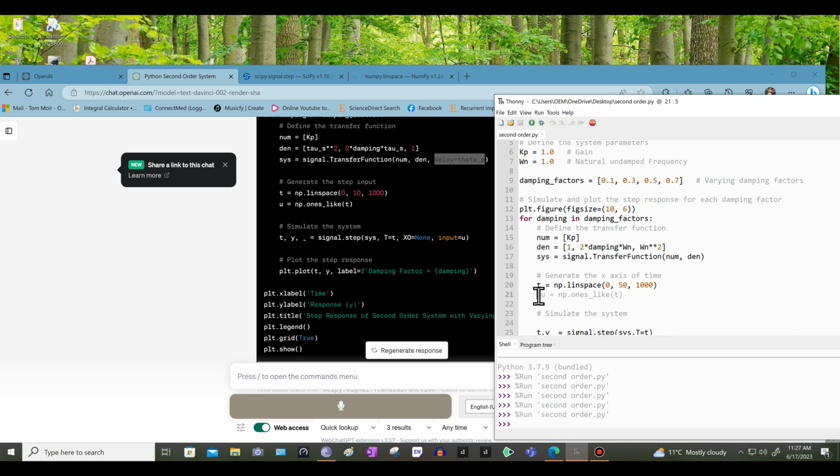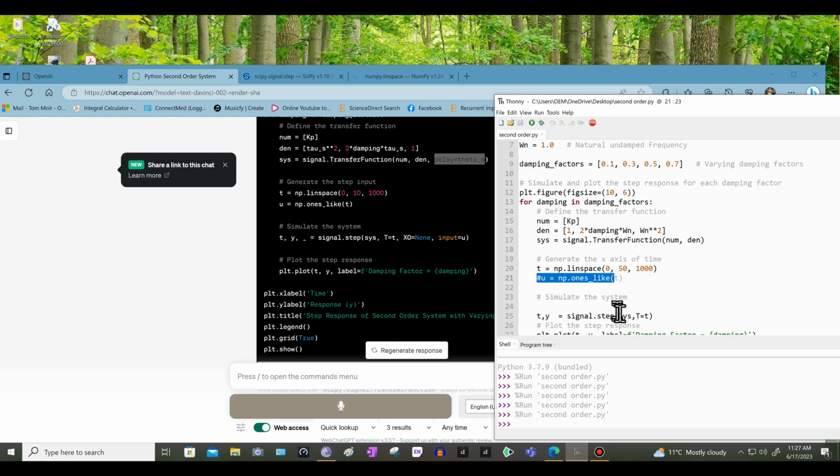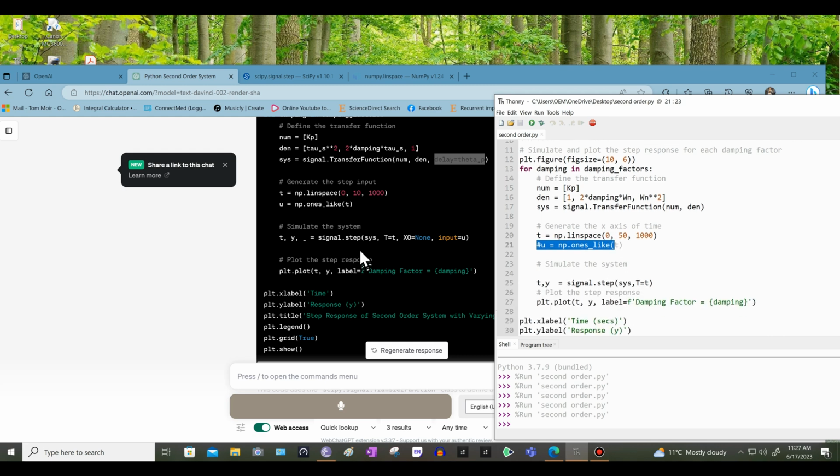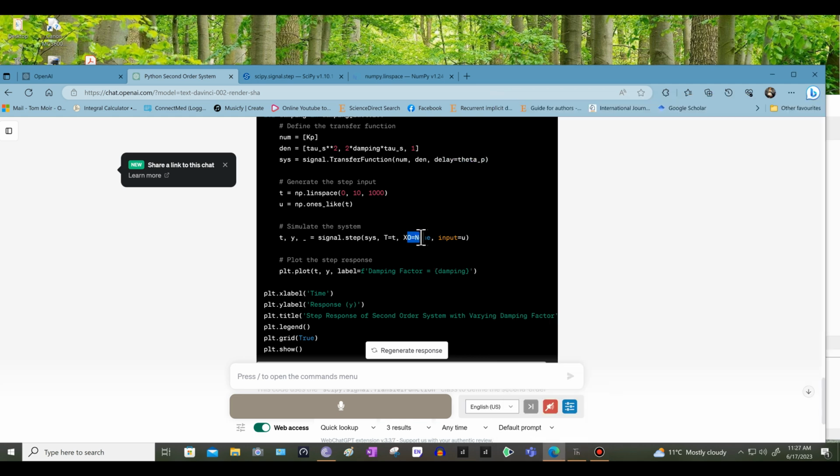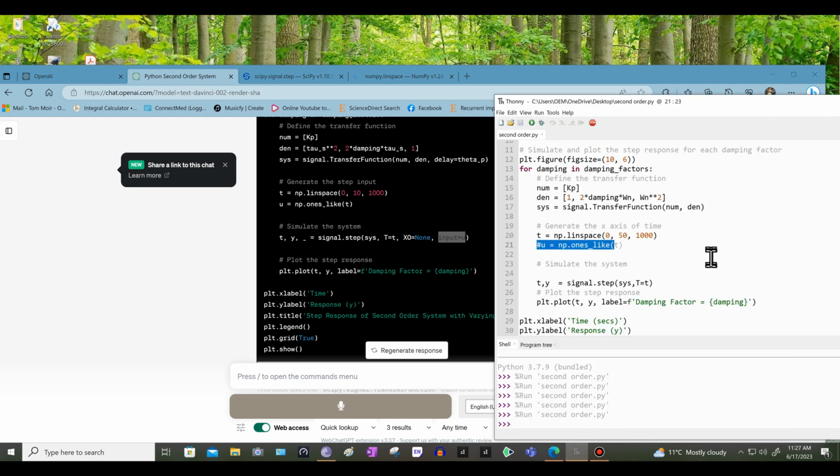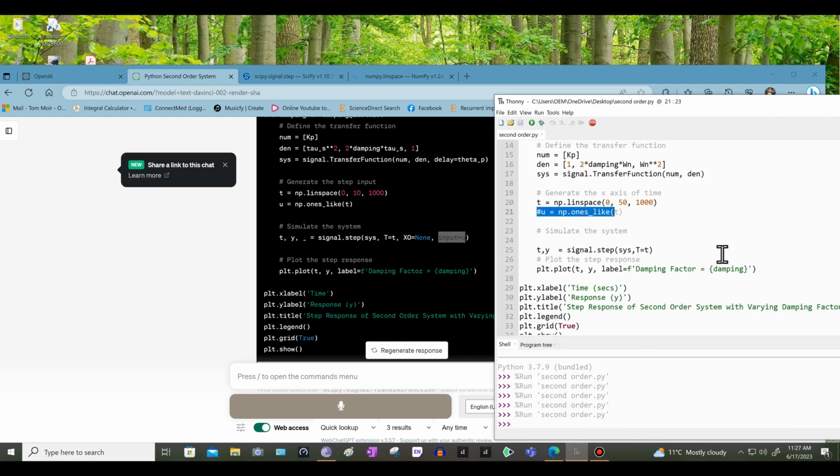This was the input, but I didn't accept it. The signal.step function, which it calls, I just put sys and t equals t. I didn't need the x naught. You can put that in, but it doesn't seem to make any difference if it defaults to 0, and it doesn't accept that at all, and I can't find it in the library at the moment anyway. If somebody does know where it is, they can explain it to me.